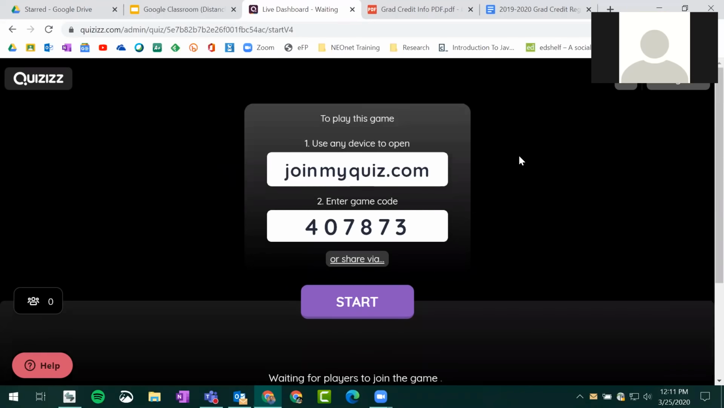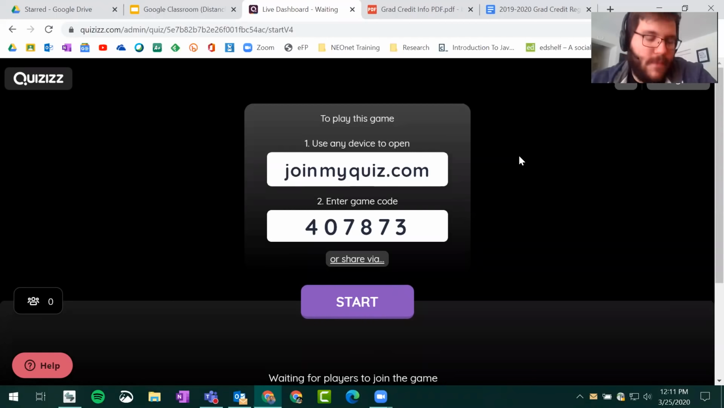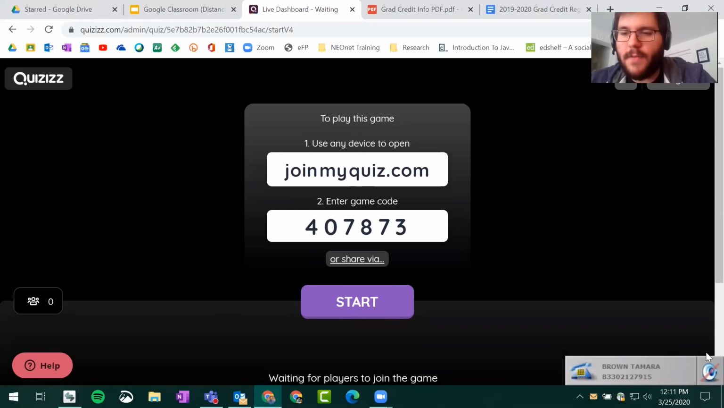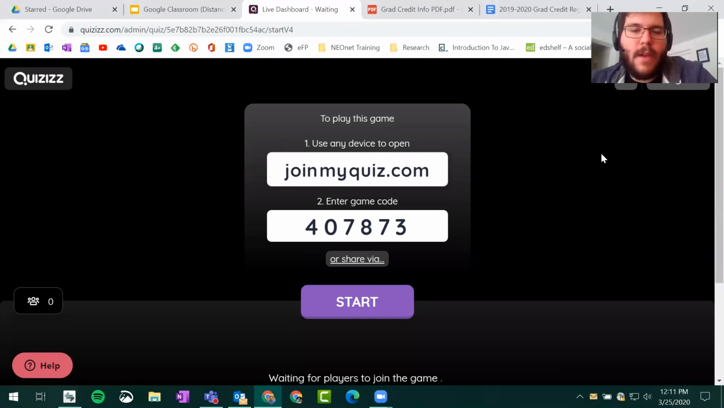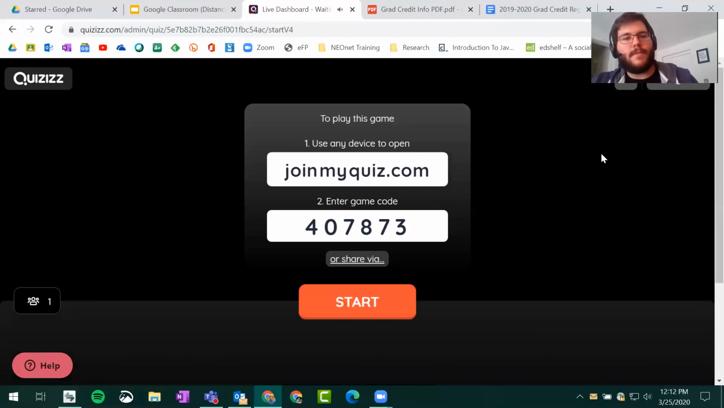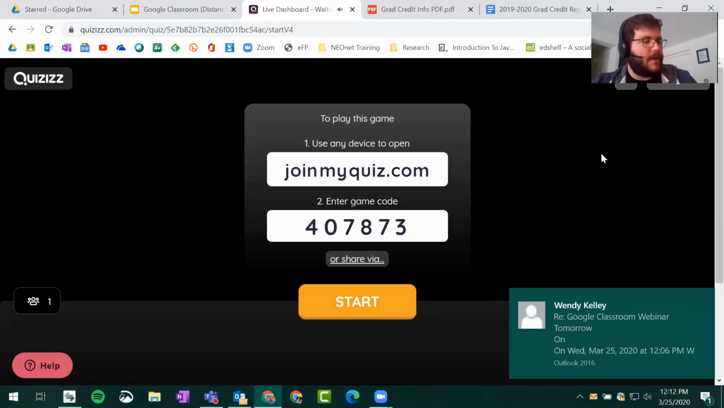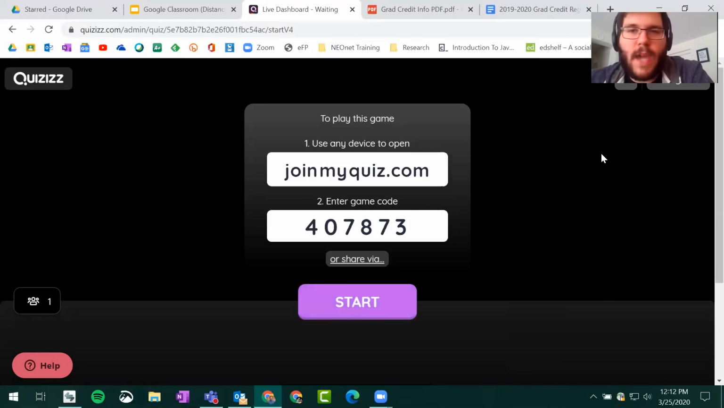Is it Command T to open up a new tab? Yeah, if you want to be fancy and do the keyboard shortcut, that's what it is for sure. Okay, got it. joinmyquiz.com, and I'm on my iPad. If you're on an iPad, you can still go into the browser, create a new tab, and just switch to another tab.